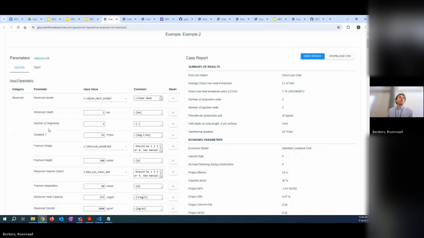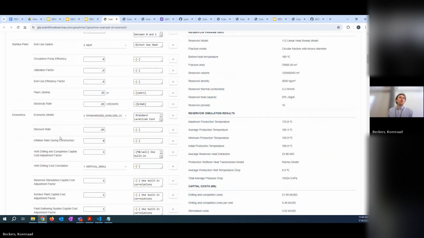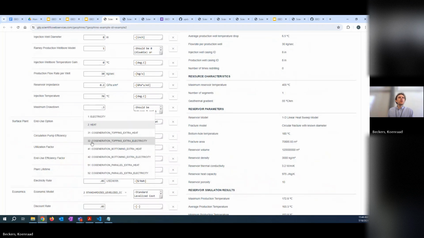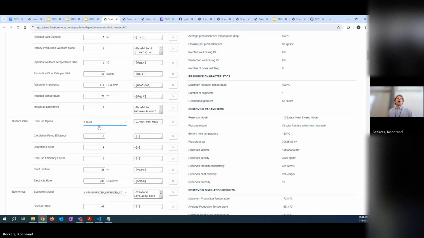Maybe I'll just point out, if you want to use heating, you go back to the surface plant end use option and set it to heat. It's kind of self-explanatory there. So I'm sure all of you were able to use it like that. You just take end use option heat, and that bypasses the electricity, and it just assumes we're going to use the heat type cost correlations, heat type modules, and the output deck changes as well. So based on your application, it will print out different results and show different graphs.